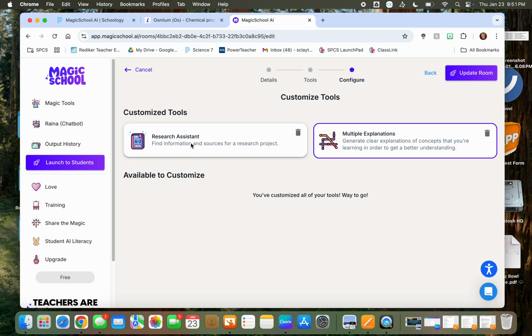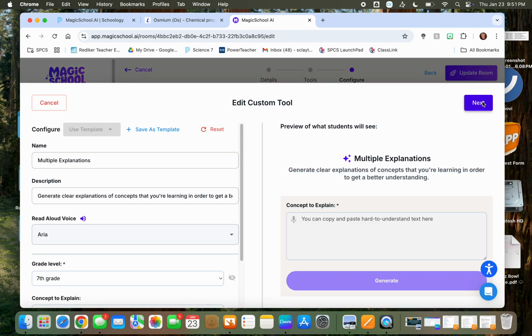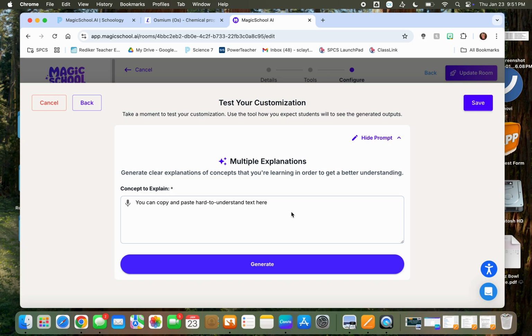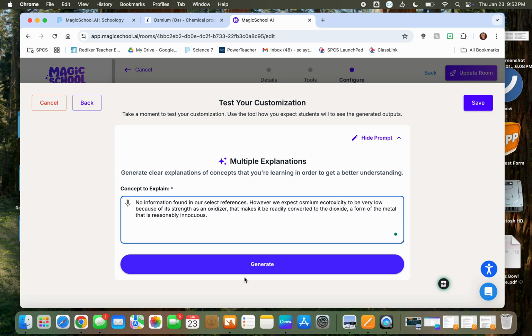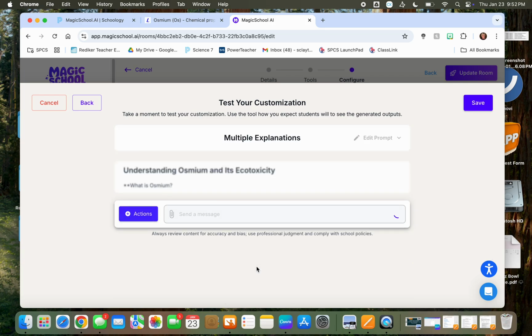But I have created two tools for you to be able to use. The first one is a research assistant. I'll show you what you can do with that in a second. The second one is multiple explanations. So let's get in here, and I want to show you what you can do. You should be able to see something like this. You can copy and paste hard to understand text here, and then generate an explanation.